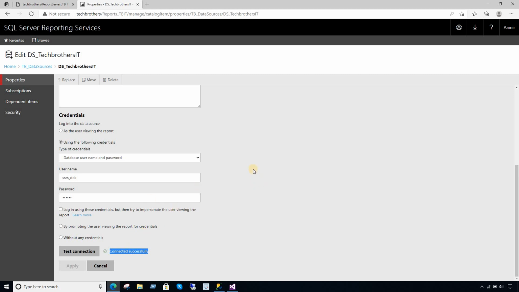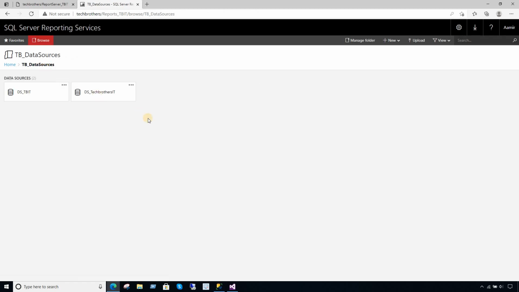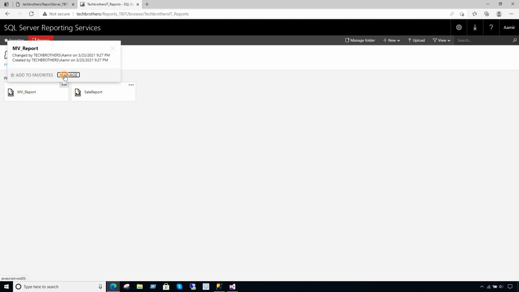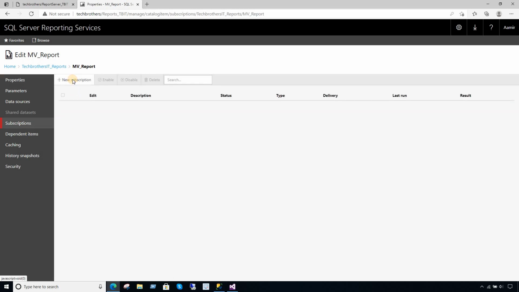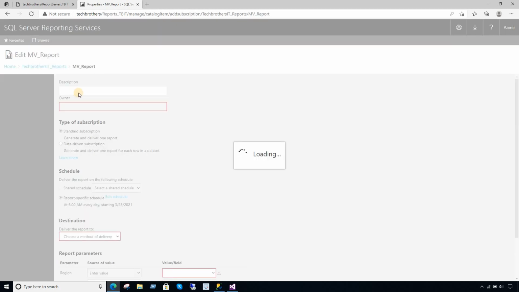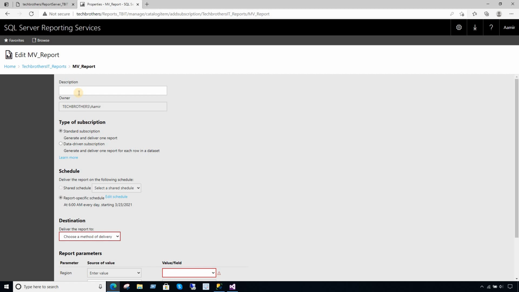Now let's go back again and create a data driven subscription. We go back to the actual folder where the report is, and here our report is called MV report, and we go to manage, and we go to subscription, and here I'm going to say new subscription. What I want to do is create this report, and for each region I would like to create the PDF.